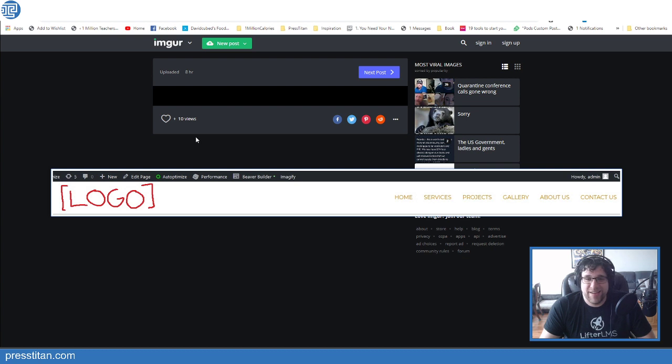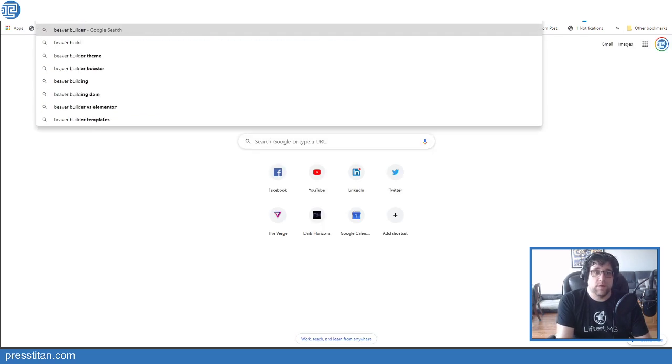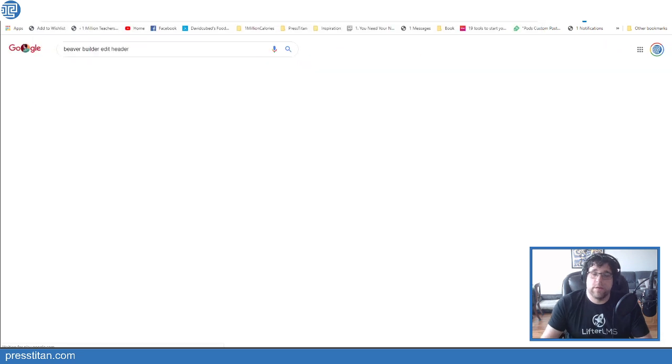Aw, this poor guy. He's using Beaver Builder too, so does Beaver Builder allow you to edit the headers of your pages yet? I know Divi does, I know Elementor does. Does Beaver Builder? Beaver Builder edit header.